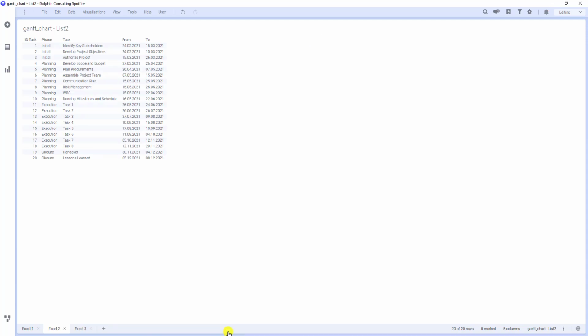Okay, at first I want to show you the data. As you can see, I have 5 columns: task ID, phase, task, the scheduled beginning of each activity, and the scheduled ending of each activity. And that's it. If you have your data in the same format as I have, then the first thing that we need to do is a transformation of our dataset. We have to unpivot our date columns.